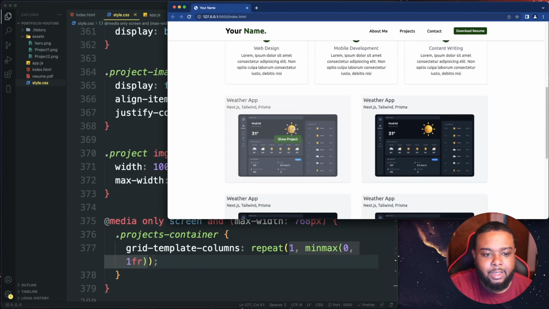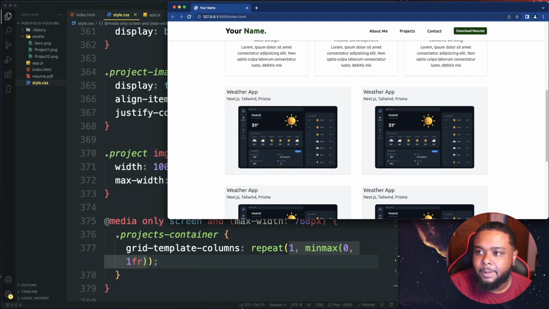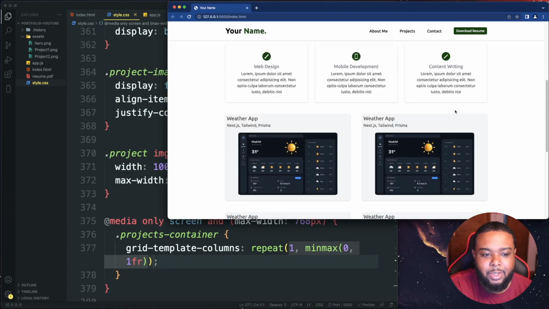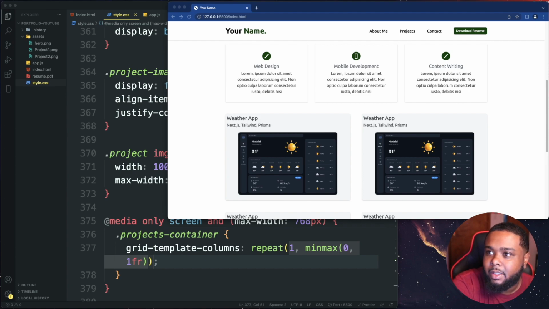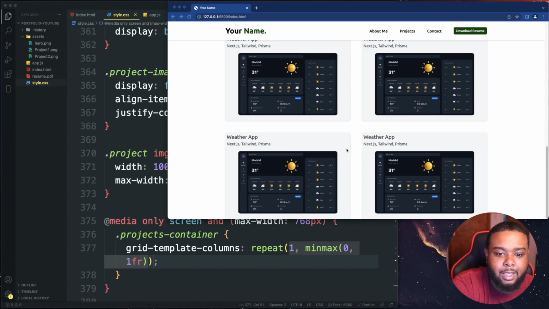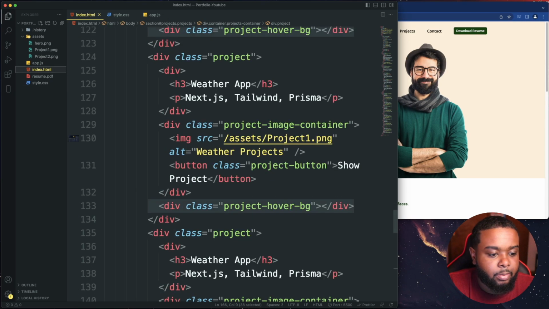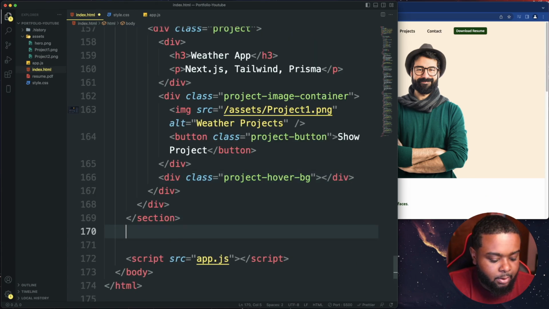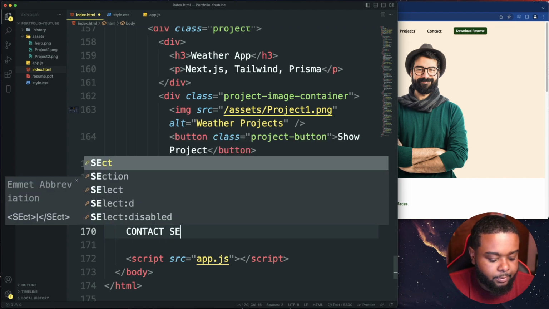All right, cool. So that is the project section. Yeah, that's it for that. Let me just make sure that we're not forgetting anything. Okay. All right, cool. So yeah, let's go ahead and work on the contact form and then the footer, and then we're gonna add some GSAP, and then we'll be all complete with this project. So right under the projects, let's go ahead and put a comment saying contact section.